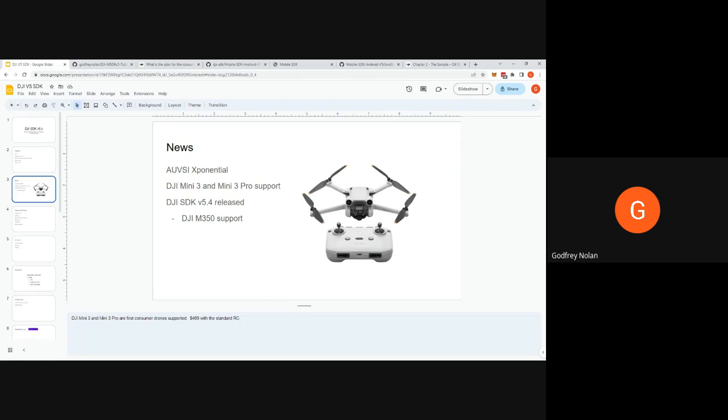Then the big news, as far as I was concerned, was when the SDK V5.3 was released, because it has the Mini 3 and the Mini 3 Pro support. So currently, I think to the end of the month, the DJI Mini 3 is $469 with the standard remote controller, which is this one here. I would not recommend going for the integrated remote controller.